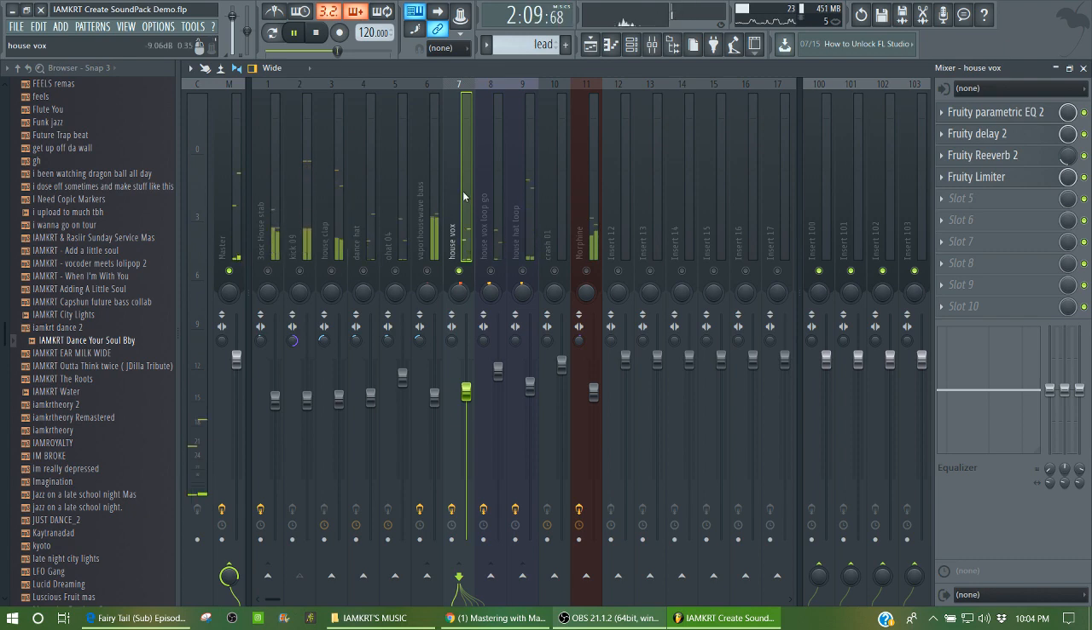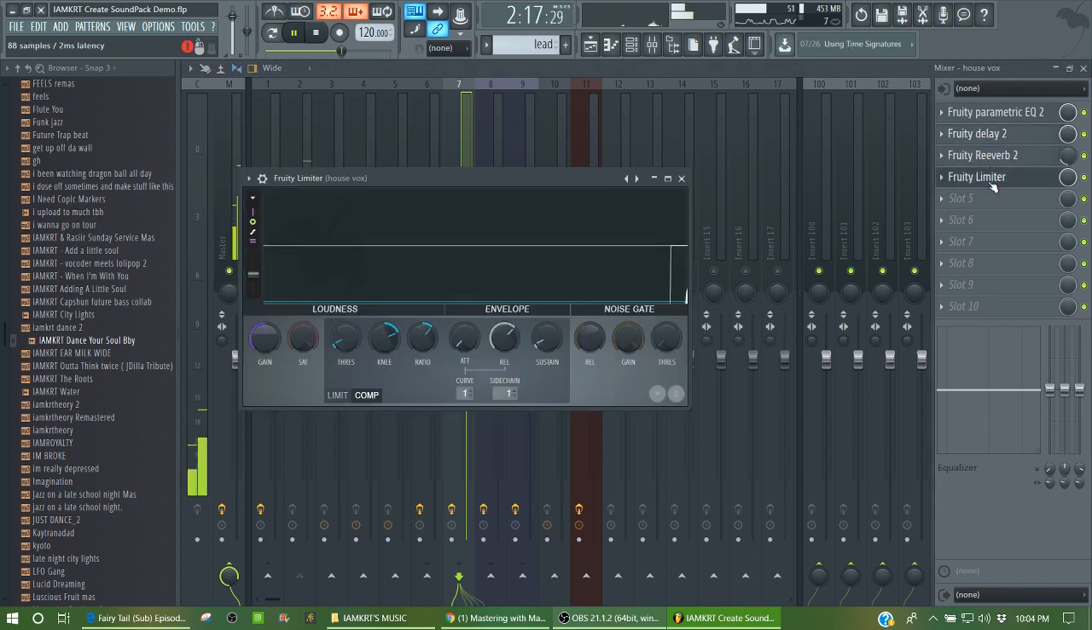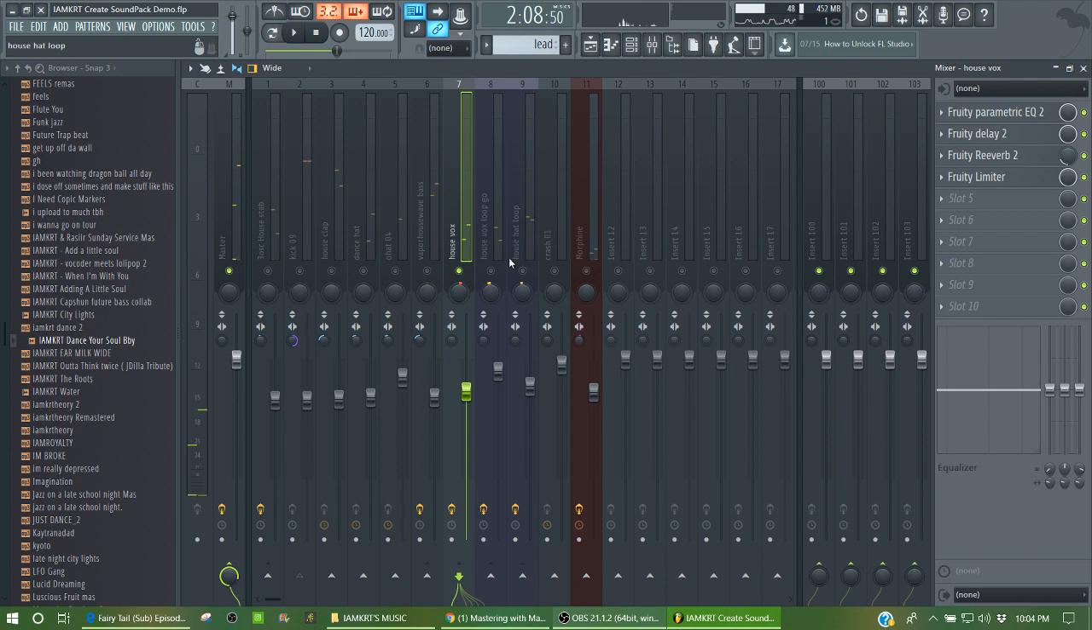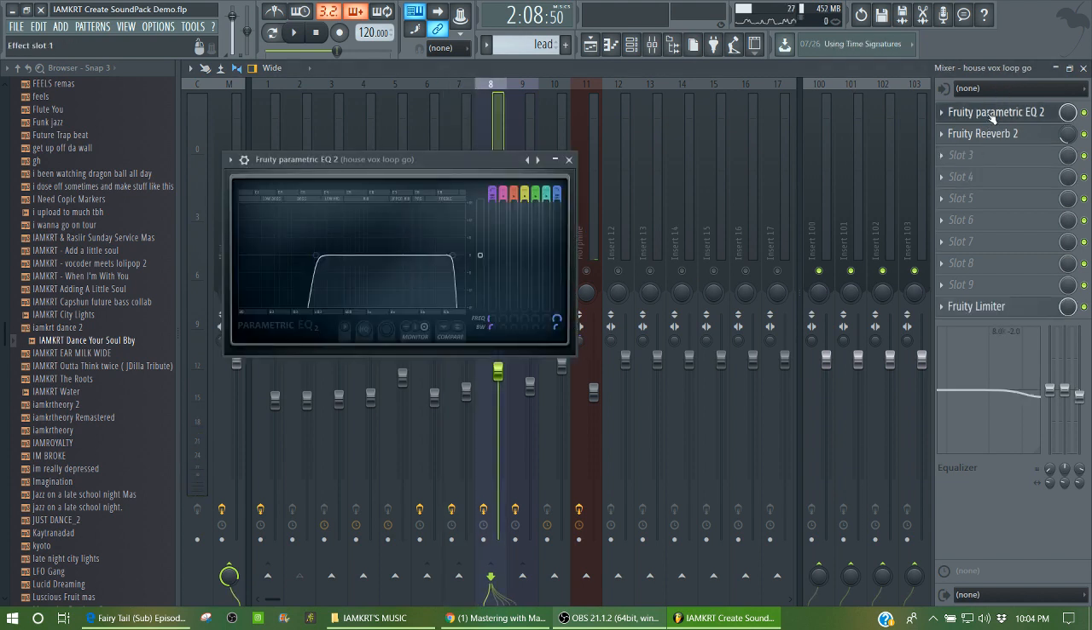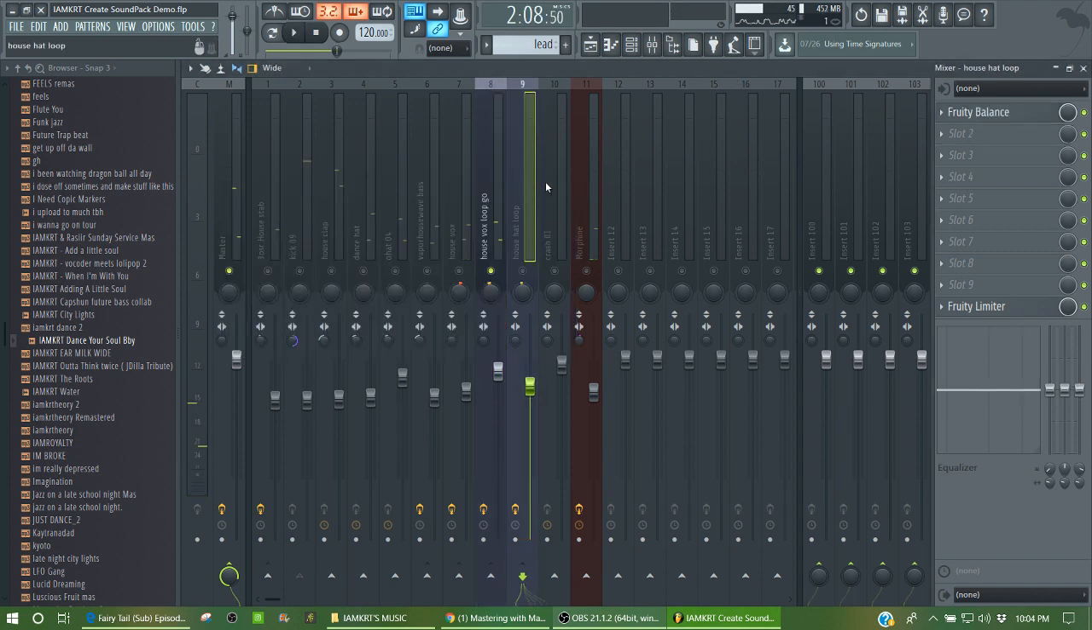The vocals. The hats. Wait, no, that's not hats, that's the vocal loop. Simple. That's nothing but a balance. I just made everything more centered.